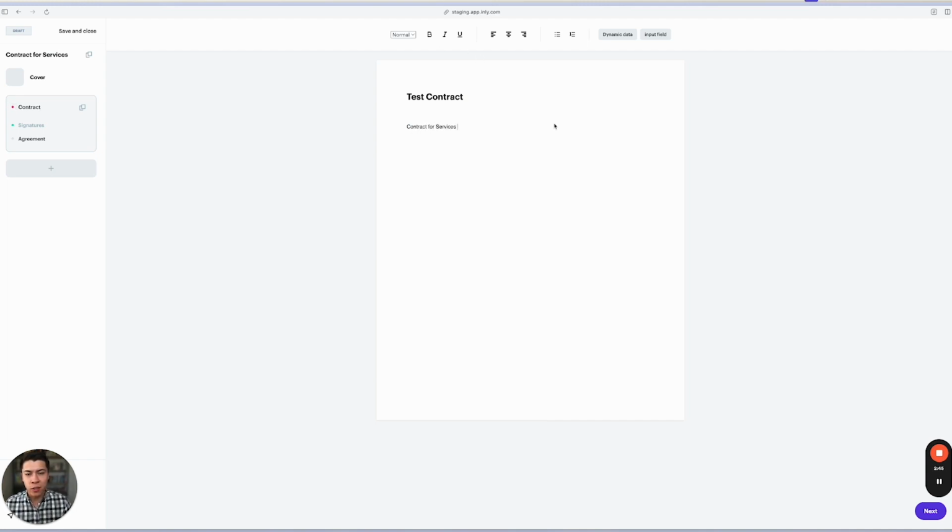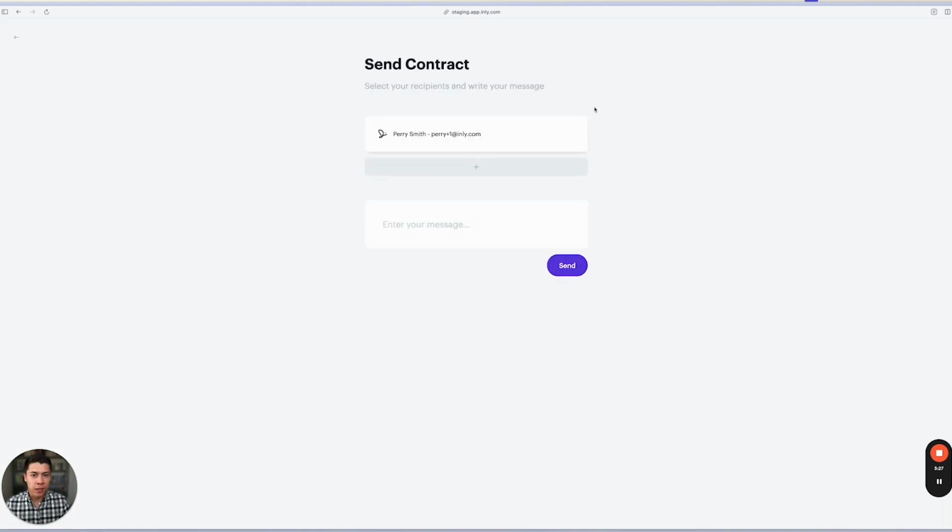Another nice thing that you can do when you are loading in a contract is you can click dynamic data up here and easily pull in information from what you've created before for this client. So since there isn't an invoice here, it's just a contract, you could do things like client name, your business name, etc. Otherwise, you can also put in input fields, and you can select to have these added. So you could do like initials or any other custom field that you want. From there, you can click Next, and then you're ready to send your contract.